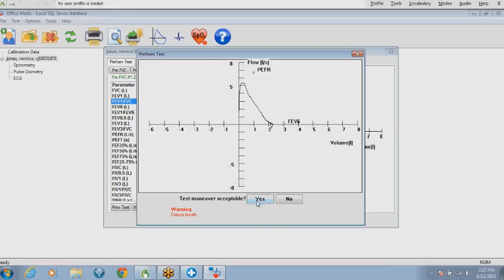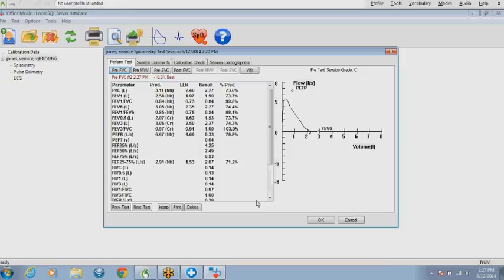All right, so let's go ahead and click on yes to accept that test. Again, we can go back out and delete any that we don't want later. So I'm going to let you guys drive this time. I just kind of jumped in there a little bit to help you along. So go ahead and click on yes to accept that test maneuver, please.